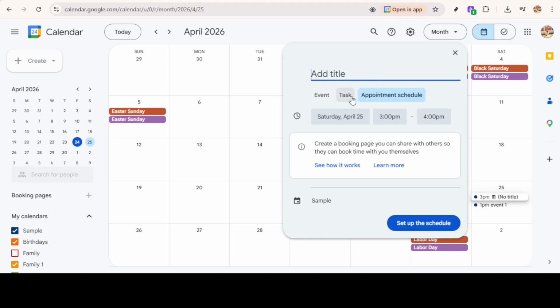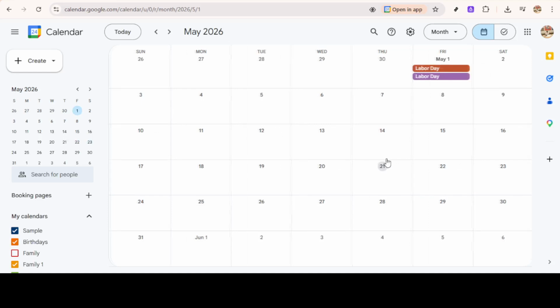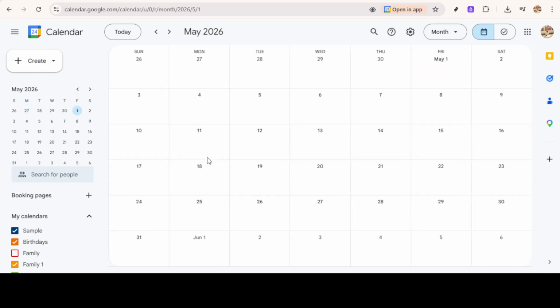A few quick tips as you work. Color code your calendars to separate personal and work items at a glance. Use duplicate on similar events to save time, and drag events on the grid to reschedule quickly.